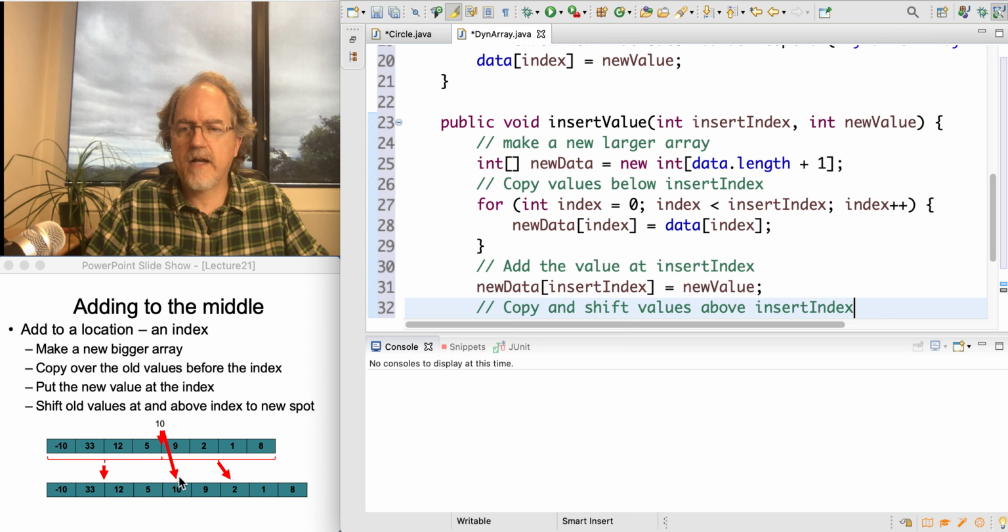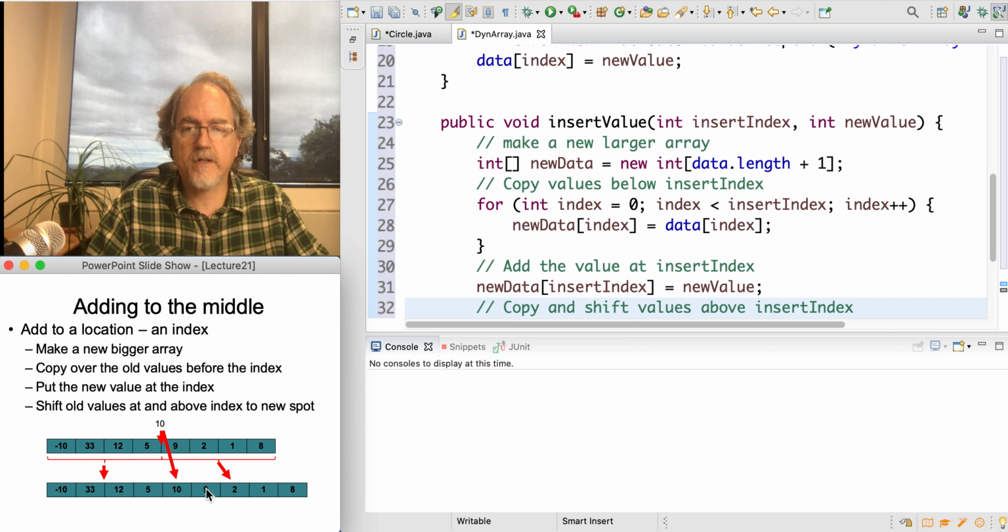Again, we've taken over this spot. If I copy the old value at location 4 and put it in location 4, it would cover up the new value we're trying to stick there. So we're taking the old value for location 4 and putting it at location 5. We're shifting it up by 1.